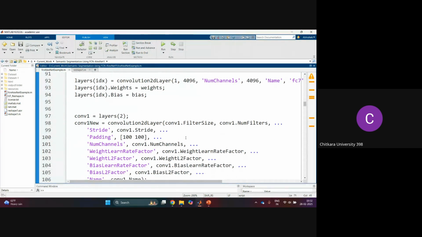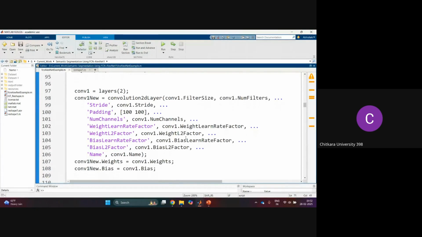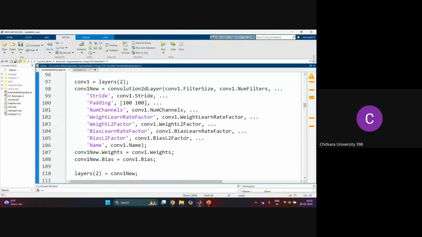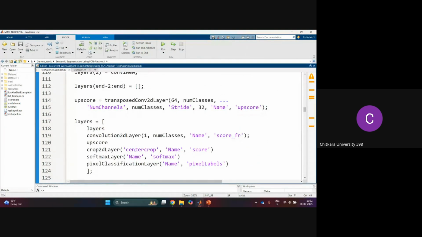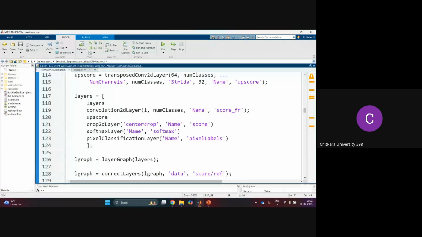And then we are using these convolution 2D layers, and performing all the operations on this convolution layer with parameters like stride, padding, number of channels, weight, and learn factor. I already explained all these things in my presentation: why you have to take the stride, why you have to take the padding, what is the number of channels, weight, learning factor, and all these things. So after this, the layers are to be arranged in this manner.